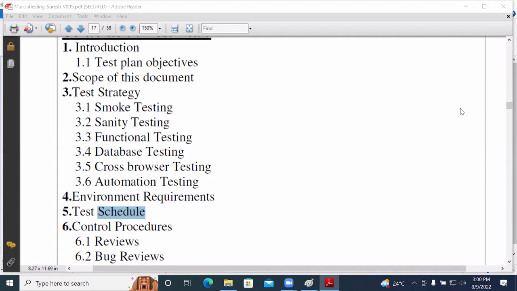Here, all these particular things need to be taken care of by the test lead. Then we got the sixth point. What is the sixth point we got? Control procedure. Under that, what are the options we got? Review and bug review. So two things we got: one you will be considering the review, and the other you will be considering the bug review.